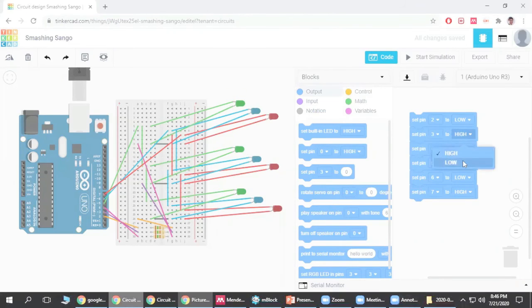So 4, 6, 7, 4, 6, 7 to be high, and hopefully it will be this LED over here that lights up. And there you go. And that's how you can actually code for your 2 times 2, 3 times 3 LED matrix. So later, I will show you how you can do that on mBlock file.